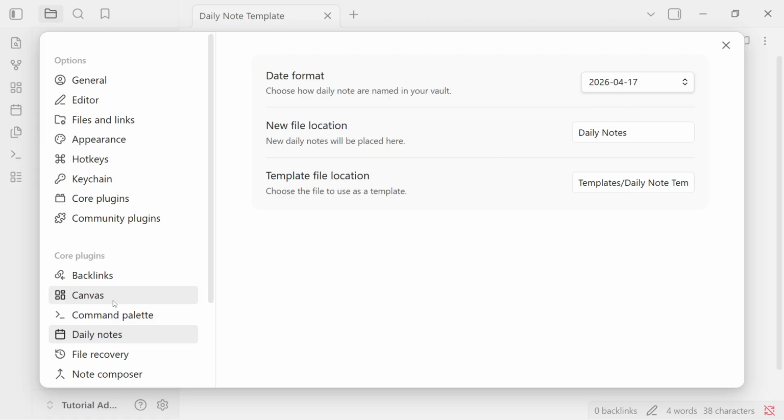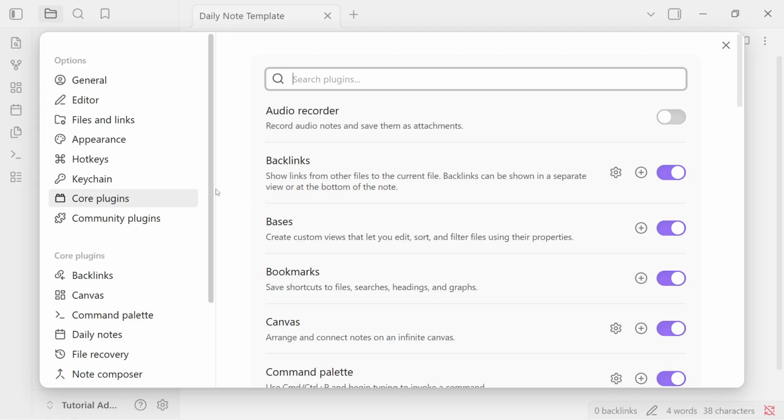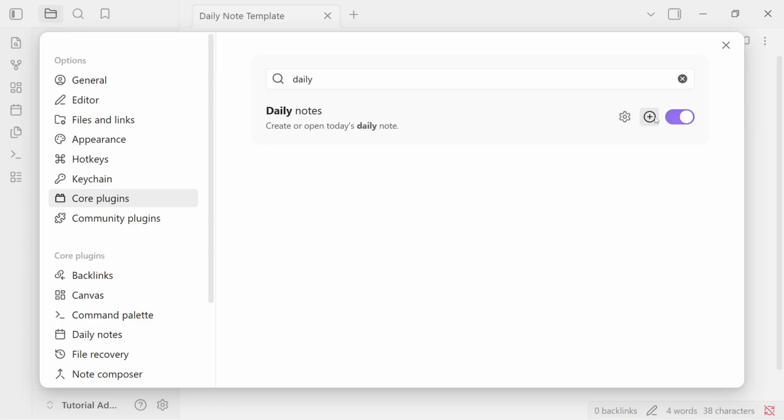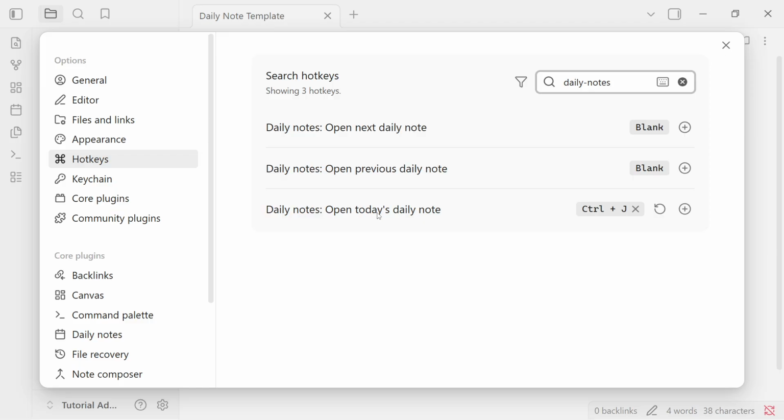Next, move to the Hotkeys section in Settings. Click Hotkeys, then use the search field to look for daily notes. Open today's daily note. Type the search carefully so the correct command appears in the results. Once you see that command, click the plus icon next to it to add a shortcut. When Obsidian waits for your shortcut input, press Ctrl+J or Command+J if you're on a Mac. That assigns the shortcut for opening today's daily note instantly.